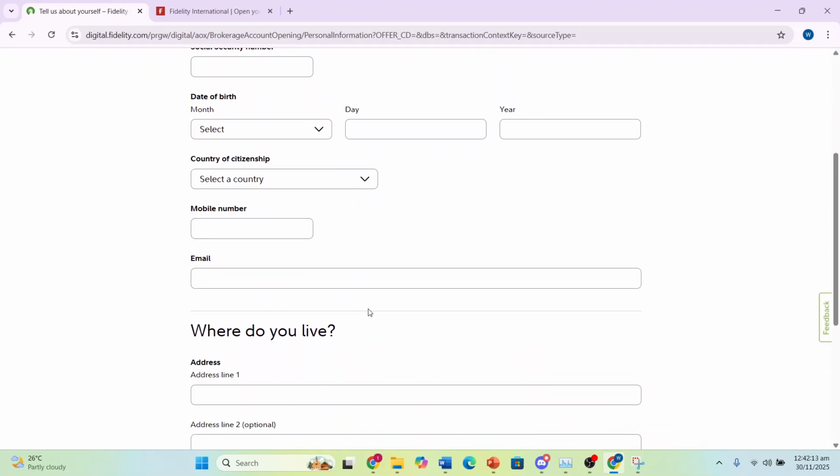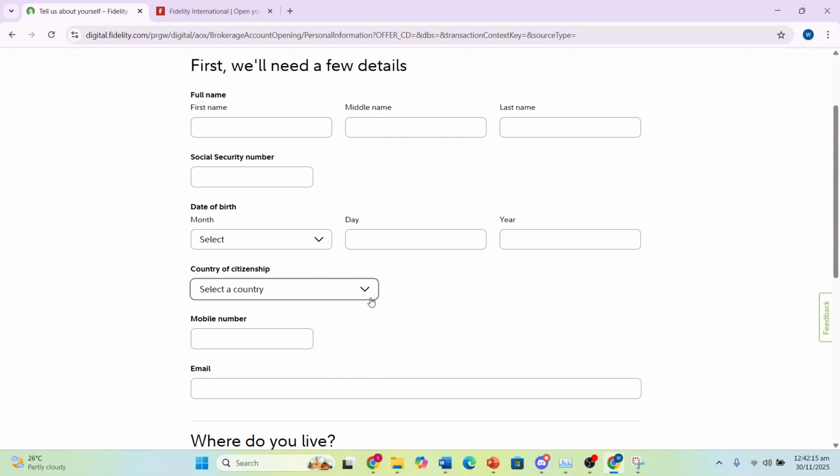If you're not a resident, say you're not, and you choose your country of citizenship. So this is usually for non-citizens. If you are a U.S.